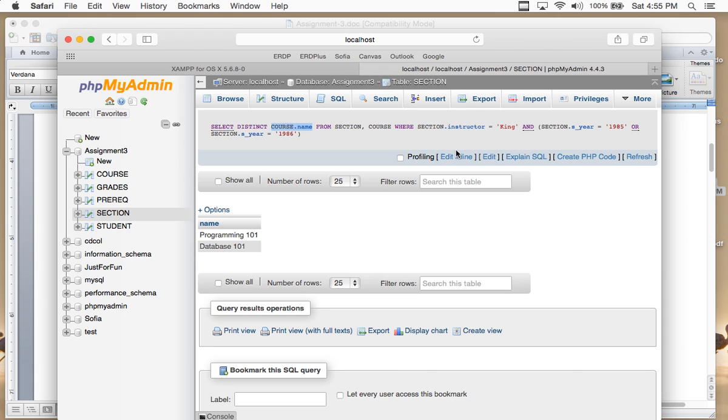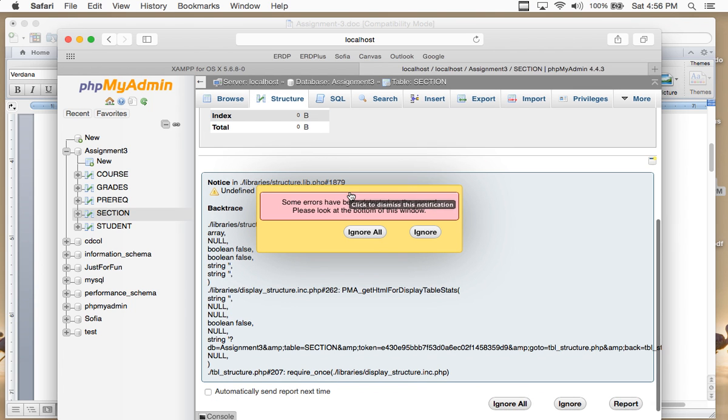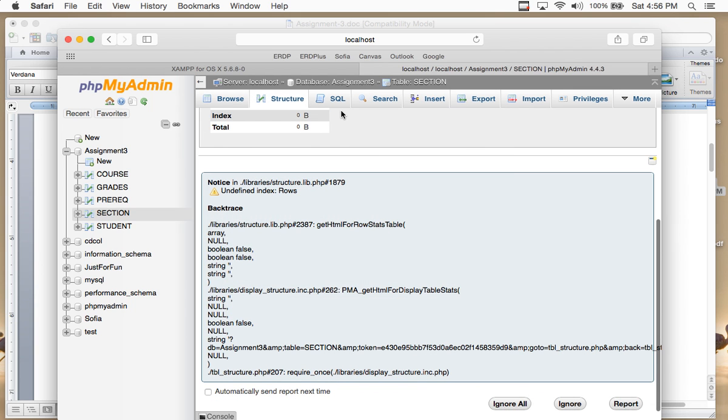Section is used a lot for the first couple of queries. I'm sorry? Yeah, section's got this data in it. If we look at the structure of section, we get an error message, just ignore it. I don't know why I'm getting an error message with that either.